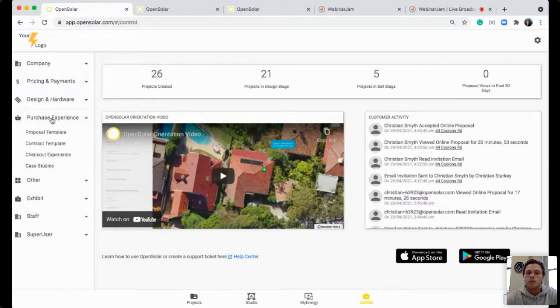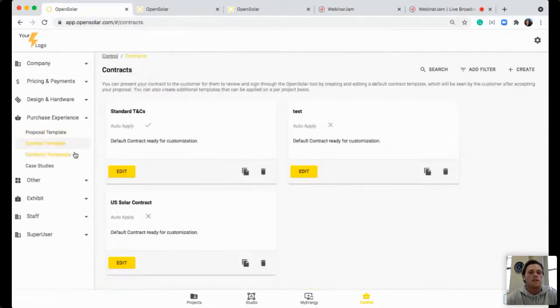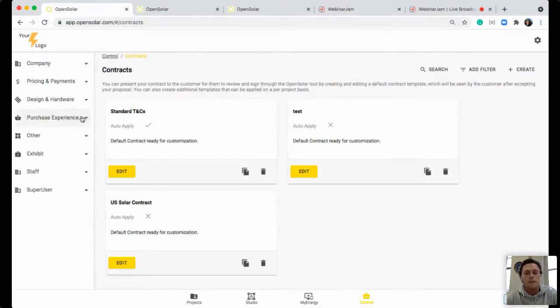And then just lastly, on this purchase experience area, this is everything that relates to your customers. So the proposal template is the proposal that they're going to see when you send it out to them. You can create multiple different templates in there. You'll see here I've got a residential one, I've got a commercial one. I've got one specifically tailored for LG and so on. So you might want to create different templates to suit your customers' needs, which is nice. And then you've also got your contract templates as well here. So you can create various different contracts and offer them too, depending on the customer at hand.